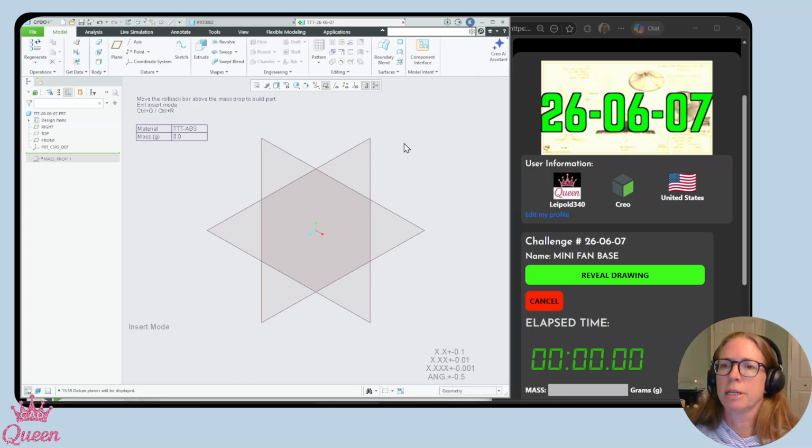This awesome new part from Toby, the fan base, is available for free on toby.com right now. It was featured in today's Model Monday Live, and it's a fantastic use of revolves and sweeps and shells. There's a funky little thing about the sweeps, and patterns, that I think Creo does really nicely. So I'm very excited to demonstrate this for you.